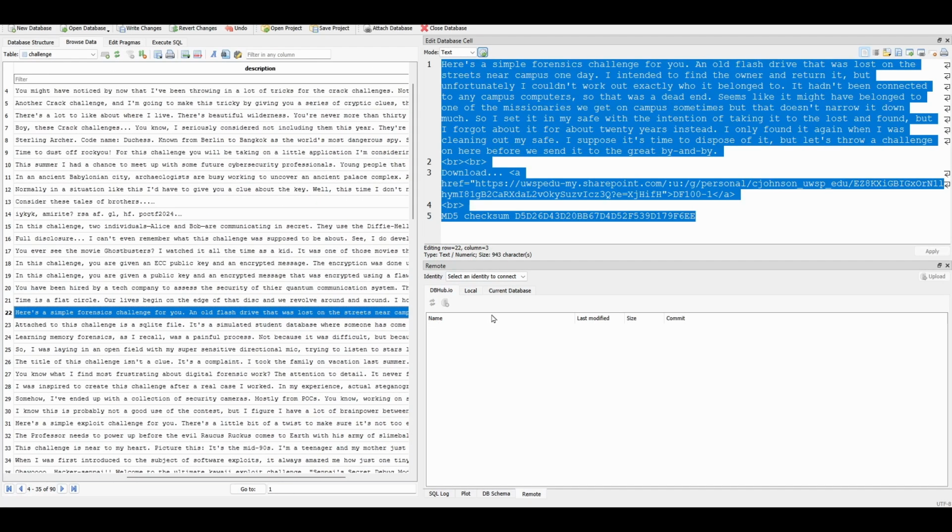DF100, a record of events. Here's a simple forensic challenge for you. This is an old flash drive that was lost in the streets near campus one day. I give you the disk image.